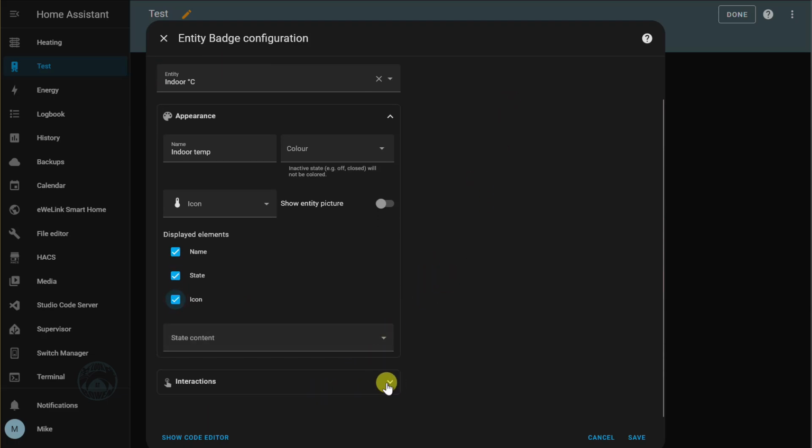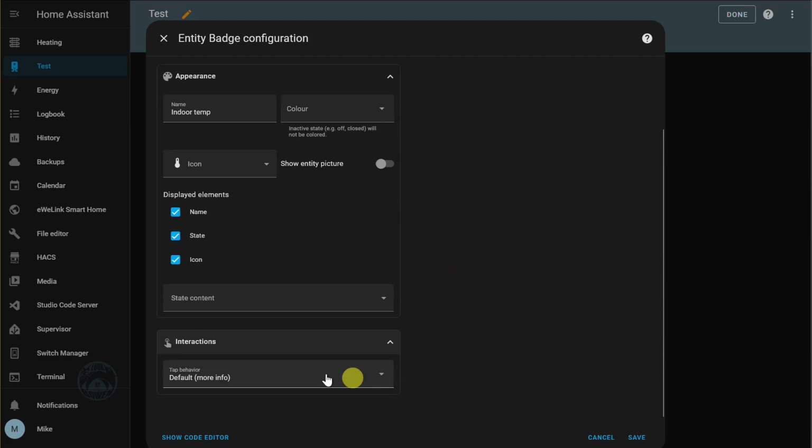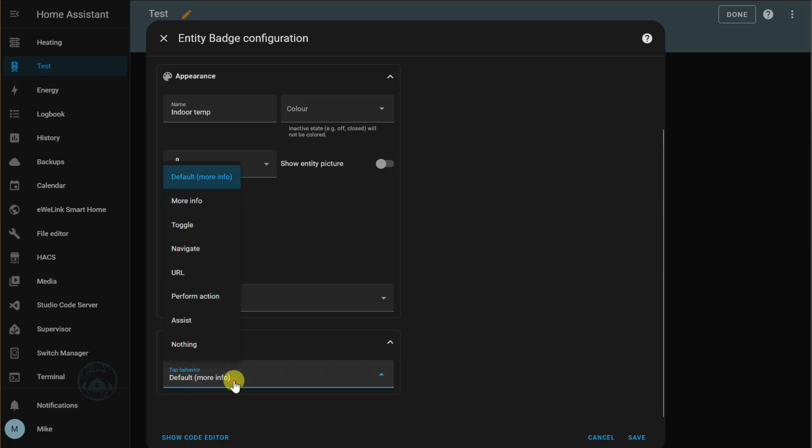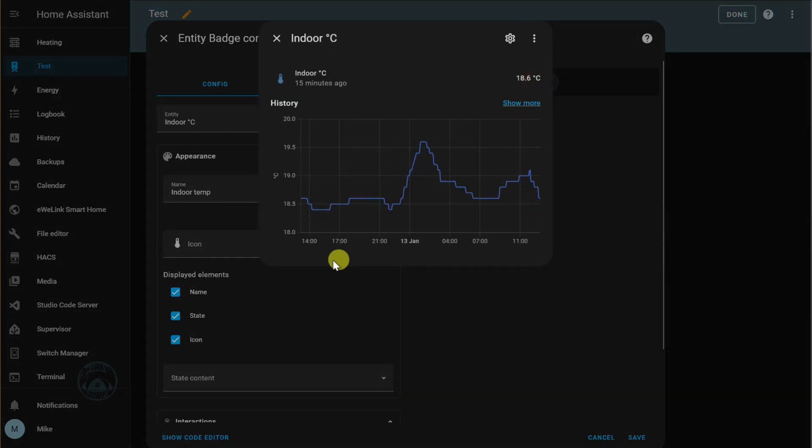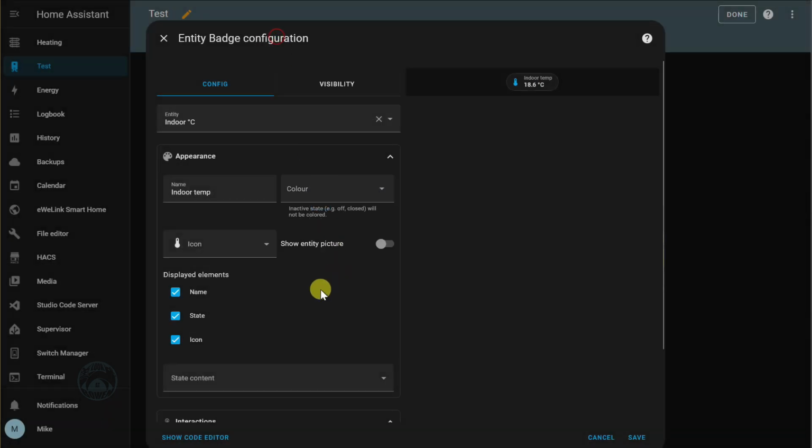And then finally, under interaction, you have a choice of changing what happens when you tap on that icon. So at the moment, it's showing more information. And more information just means when I tap on it, it brings up a chart or a history graph. And I can go in and I can show more history. So that's what that means.